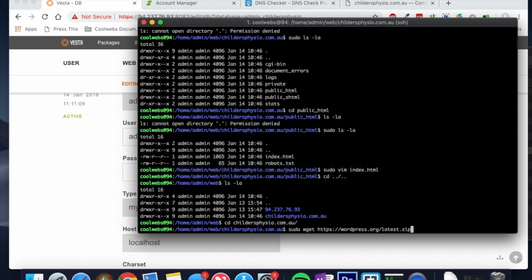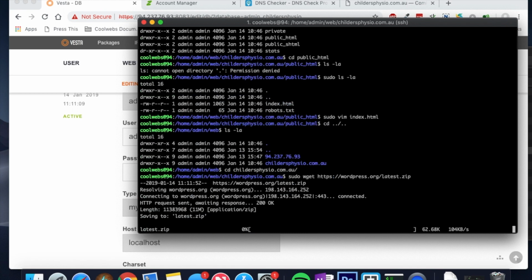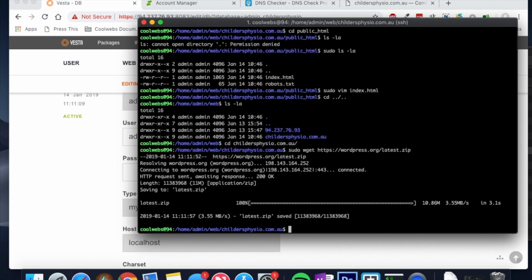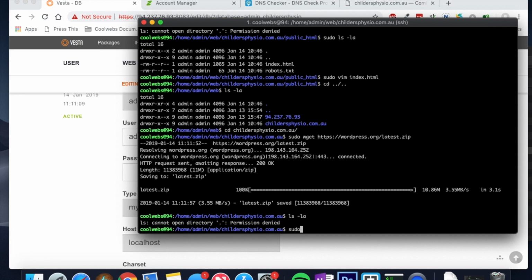Latest.zip. Yeah, that looks like that's where it lives, so that was pretty handy. Once you do it a few times, you will remember it. So let's do a list, ls -la. Of course, it's been denied.